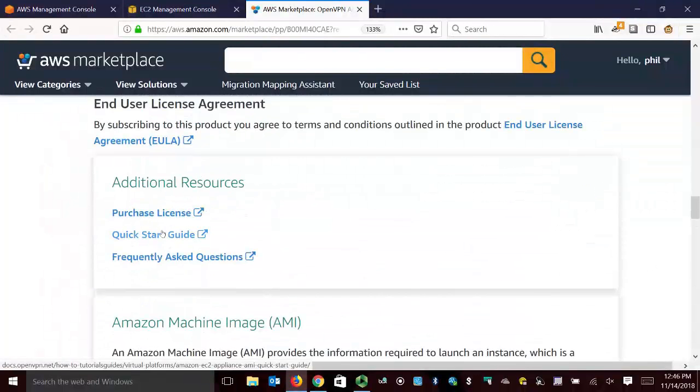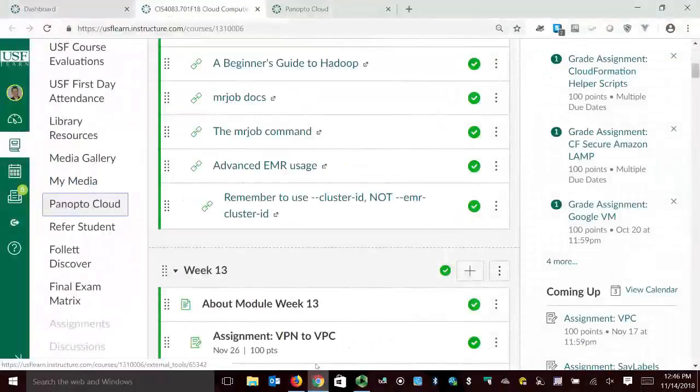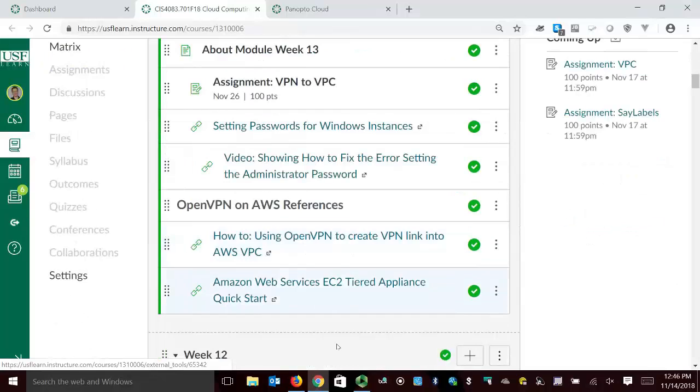There's also a link to the quick start guide, which I believe I do have linked in Canvas. Yeah, I think it's one of these. Yep, I think it's that one actually. The one note about that is those tutorials show you creating an elastic IP for your OpenVPN server.